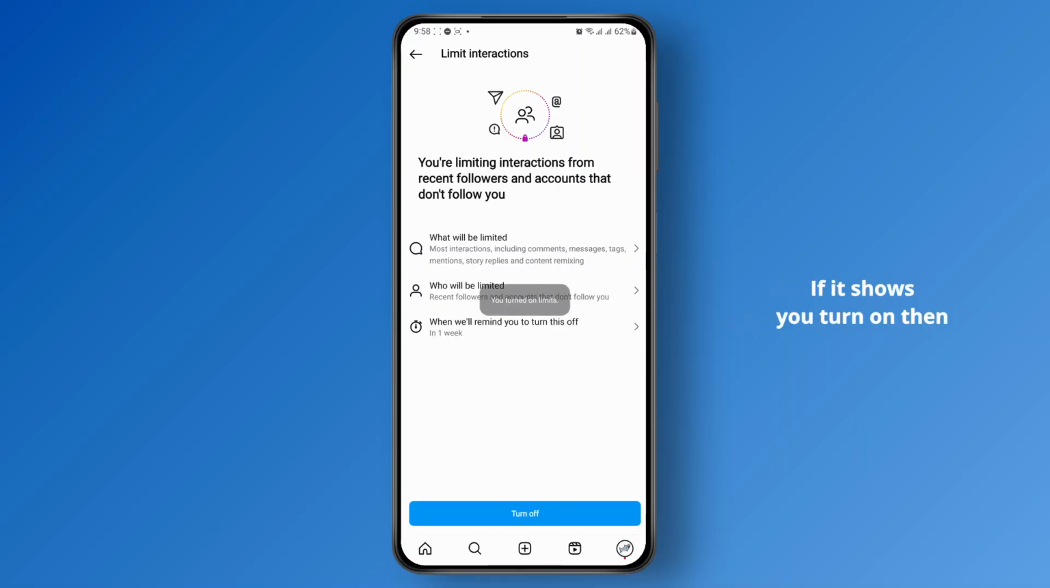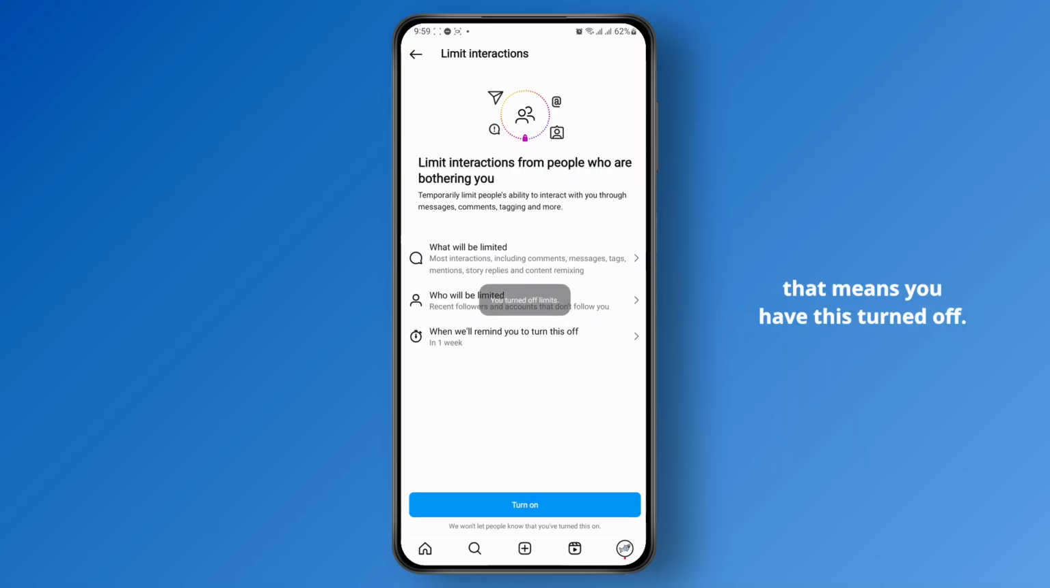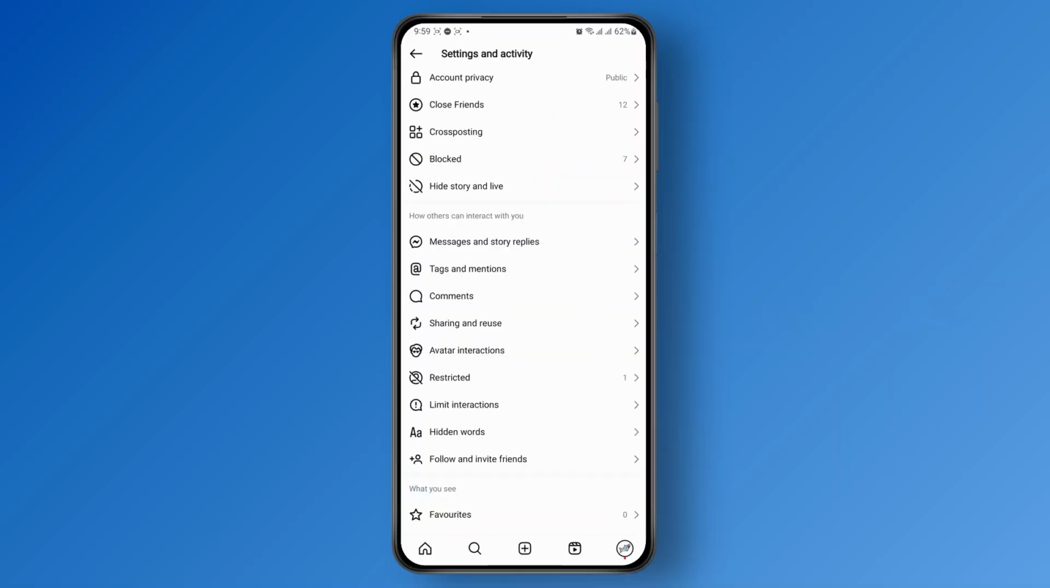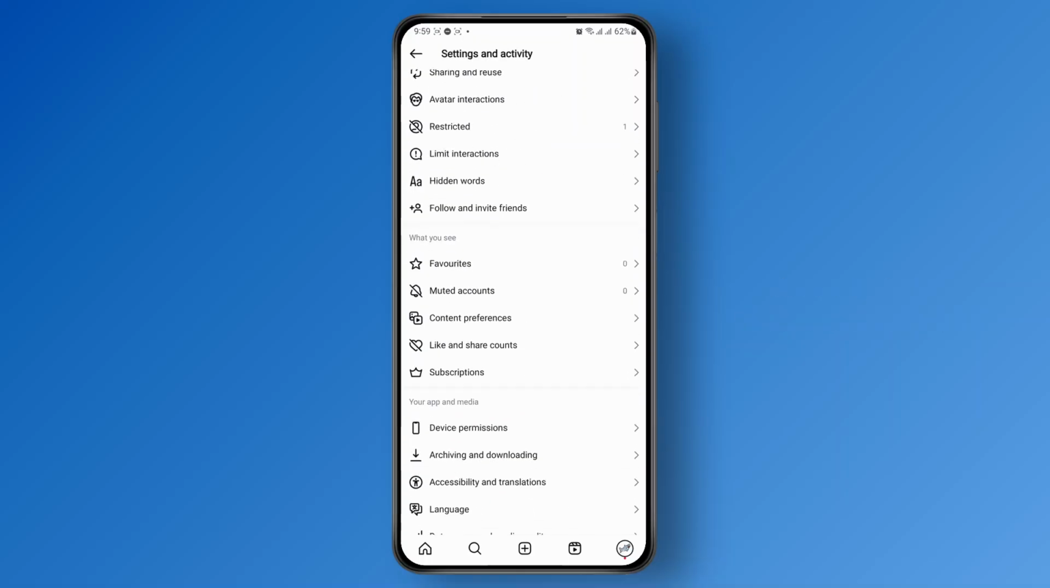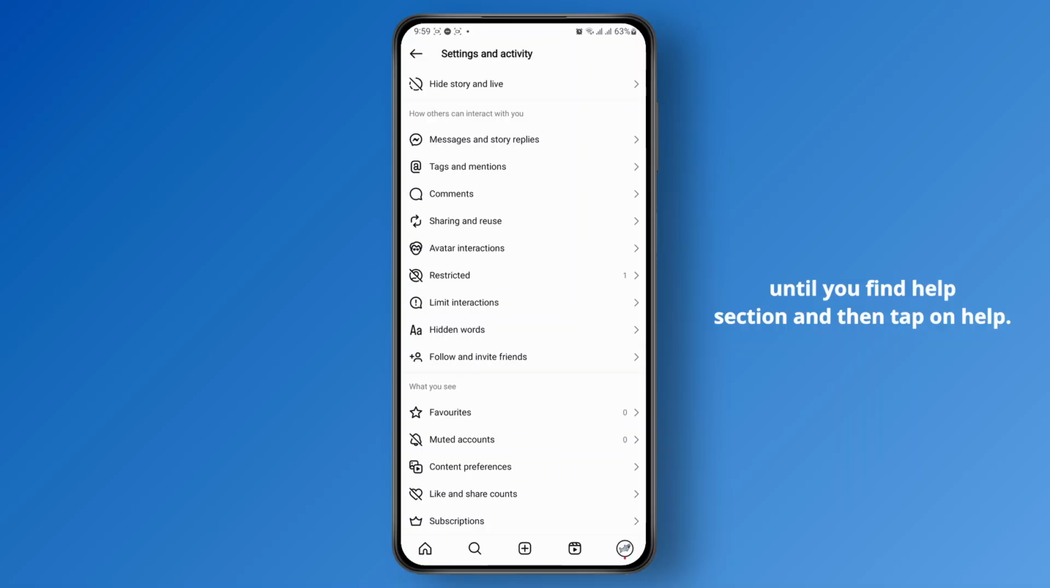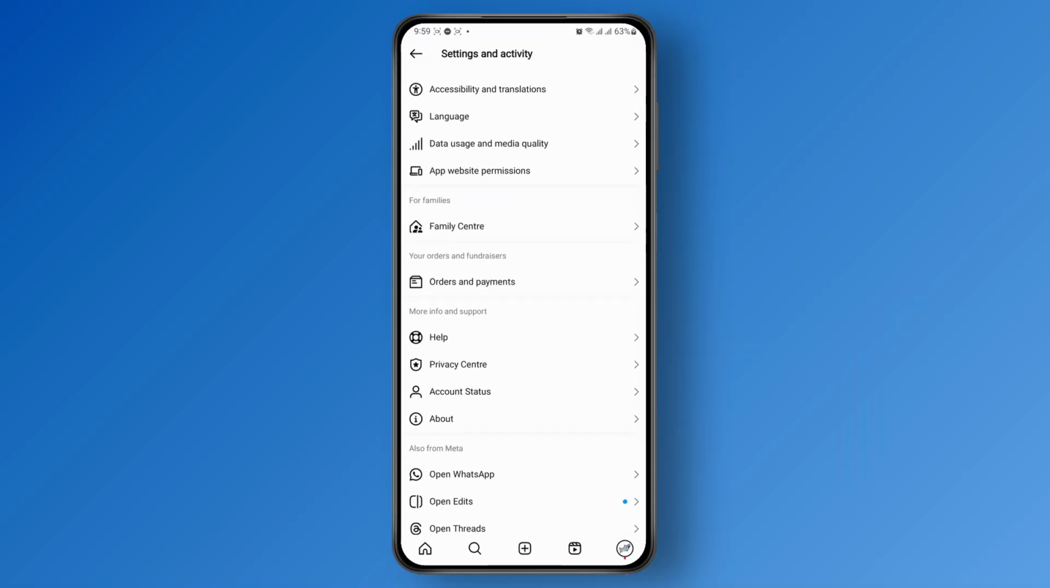So if it shows you turned on, then that means you have this turned off. The next thing you need to do is scroll down until you find the help section, and then tap on help.